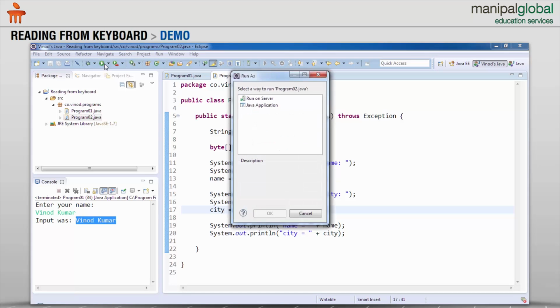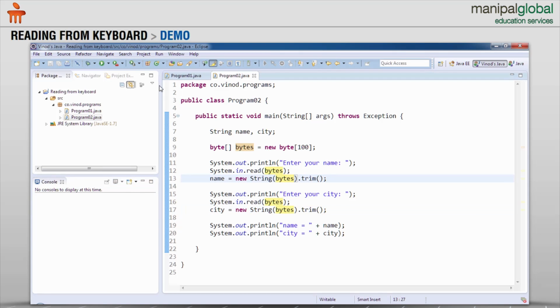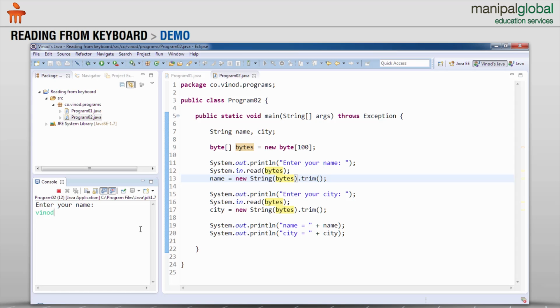Now execute this. It asks what's the name. I'll type Vinod Kumar and then Bangalore, and I'm able to get this. There might be a small problem when I execute this. Let's say I enter my name as Vinod and city as Bangalore, and in this case there is no error because we got the output correctly.